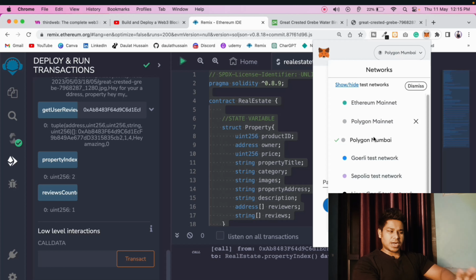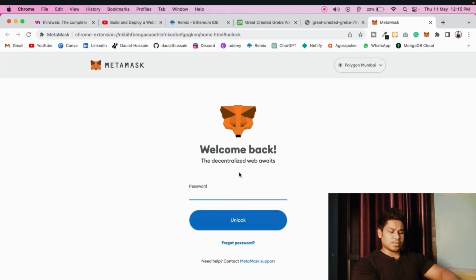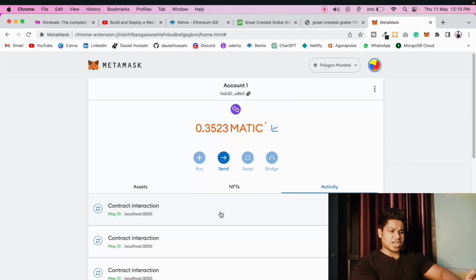Once you install MetaMask in your browser, you can click on the network section, and here you will have multiple options. Click on add network, because the first time you won't have this Mumbai Polygon network. You have to add it manually. So click on that, and it will open this one. Make sure to add your credentials. Let me provide my password and unlock it, and you will have a similar dashboard like this.